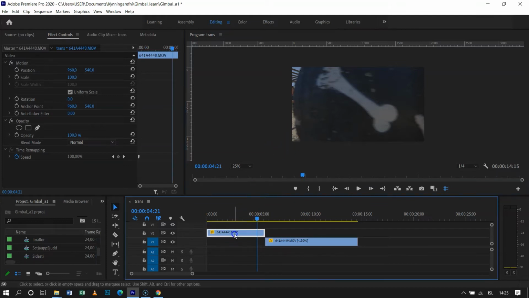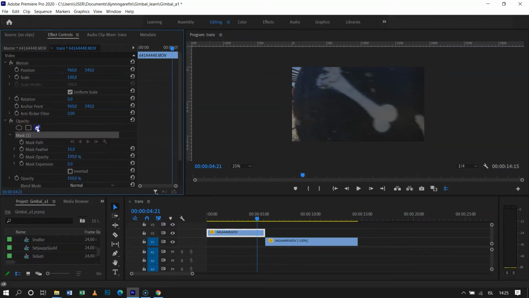So with the top footage selected, I'm going to go to Effects Control. Under Opacity, I'm going to select the pen tool. Then I'm making a mask. I'm going to draw a mask with a pen. I'm not going to make a circle or a triangle. I'm going to free draw with a pen. This tool is called Free Draw Bezier.